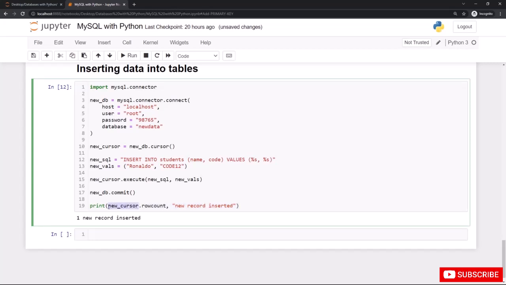For this new cursor, this new cursor refers to the cursor statement to execute the MySQL statements and operations, and the row count method is used to display the row count in MySQL, and the second argument or the second parameter inside the round braces of the print function, you can see new record inserted. This is a normal string or a simple message. You can insert any message you wish. That's it, easily. Hit shift enter or shift return after that to show the output on the screen.